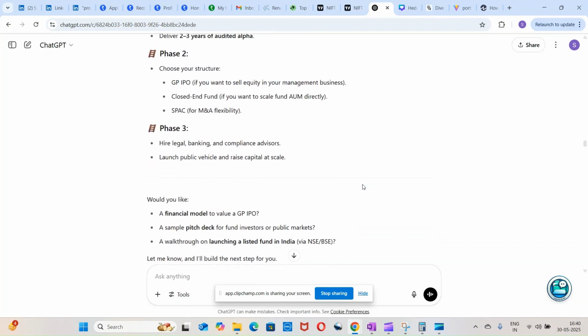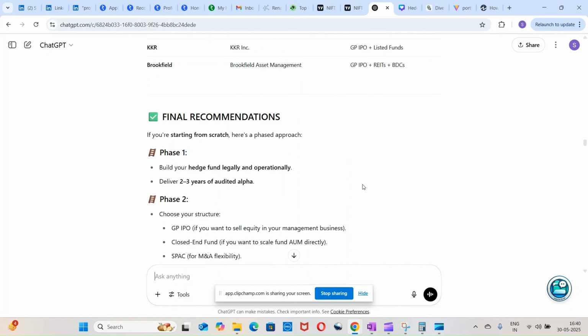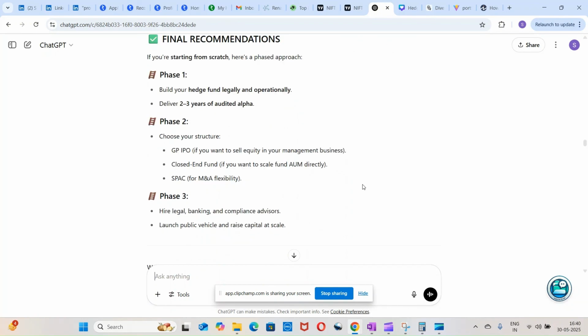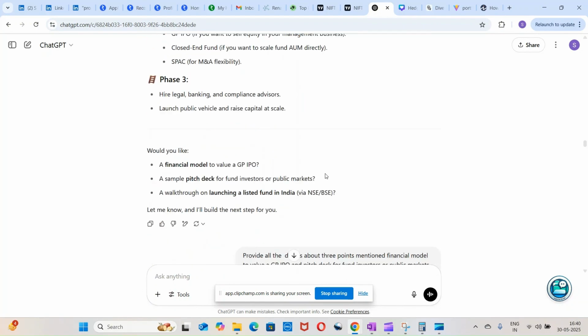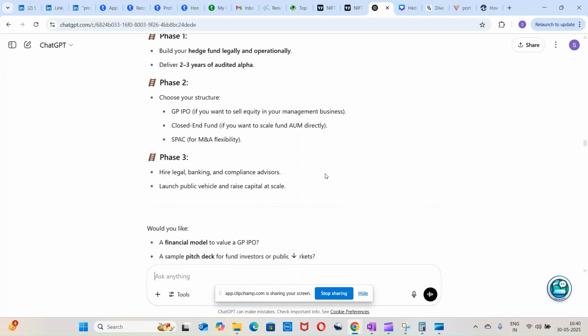Final recommendations it's providing. It's basically build a hedge fund legally and operationally, and deliver 2 to 3 years of audited alpha. Then you choose either one of the structures, GP or closed-end fund or SPAC. And if you want to scale the fund, then hire legal, banking, and compliance advisors and investment bankers to go public, and then launch a public vehicle and raise capital at scale, and then provide alpha. Then it will automatically grow. So that's it for today, guys. So that's the step-by-step process of forming a hedge fund.